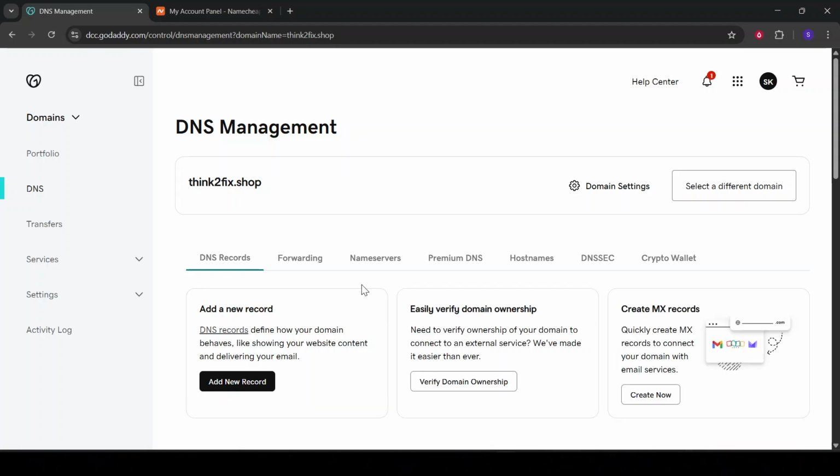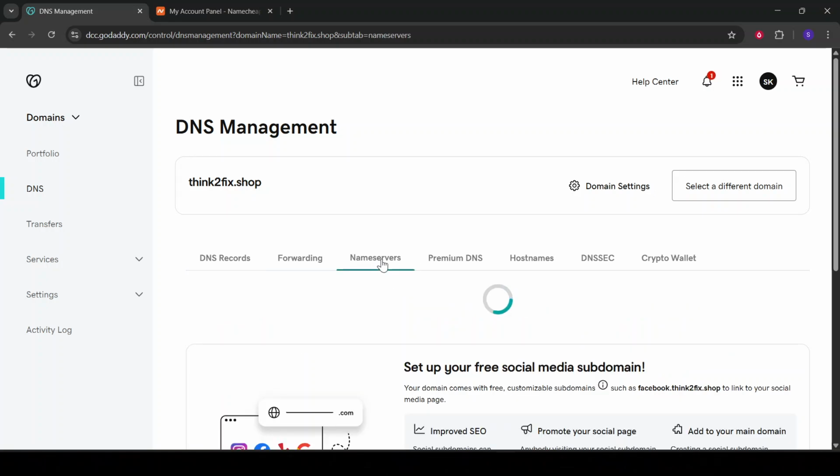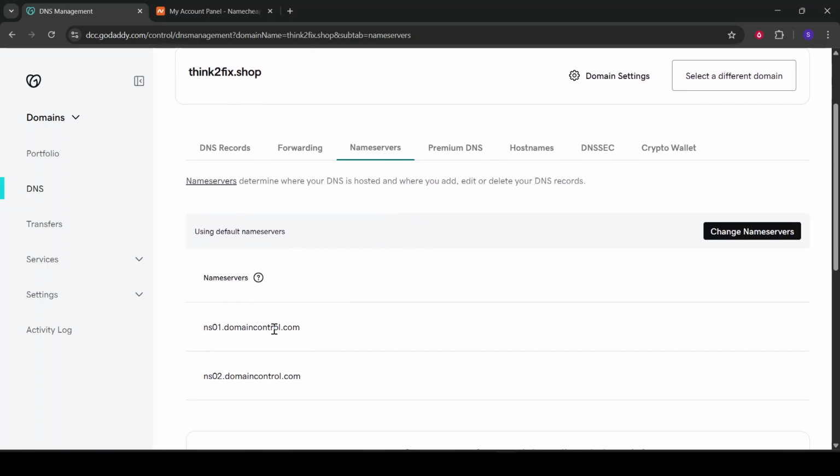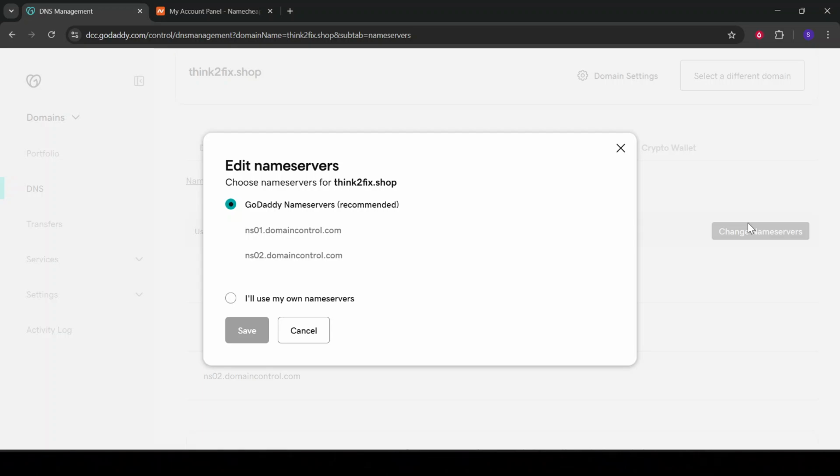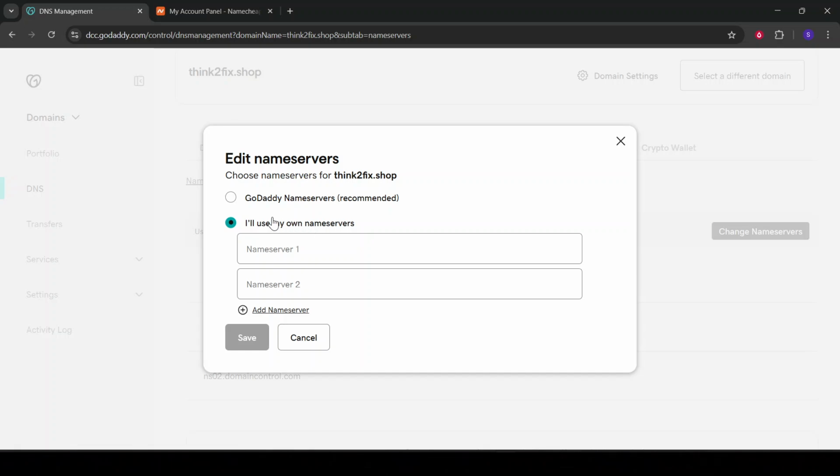From here, you need to scroll down until you find the Name Servers section. By default, your domain is set to use GoDaddy's name servers, but since we're linking this to Namecheap hosting, we need to make a switch here. To do that, click on Change in the Name Servers section. You will see an option to switch from Default to Custom. Select Custom, and you'll be able to enter new name servers provided by your Namecheap hosting account.